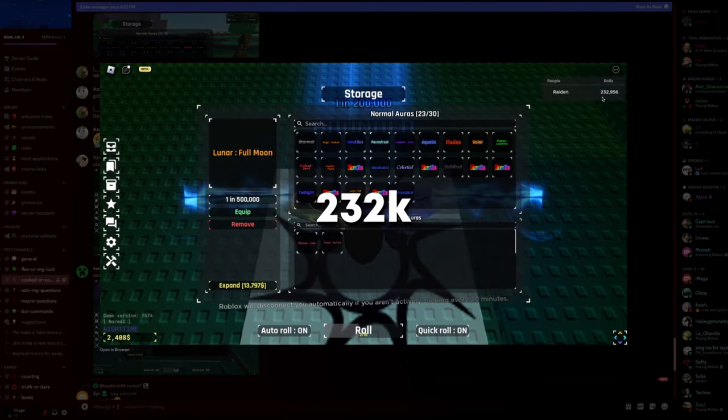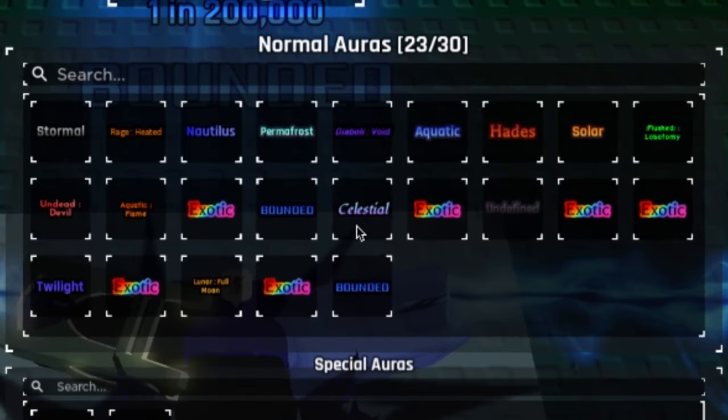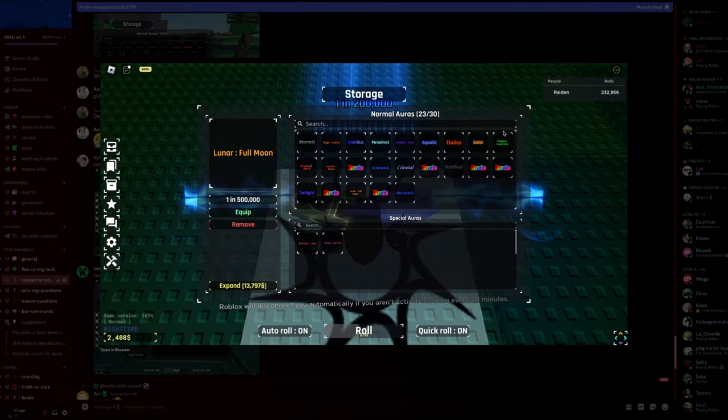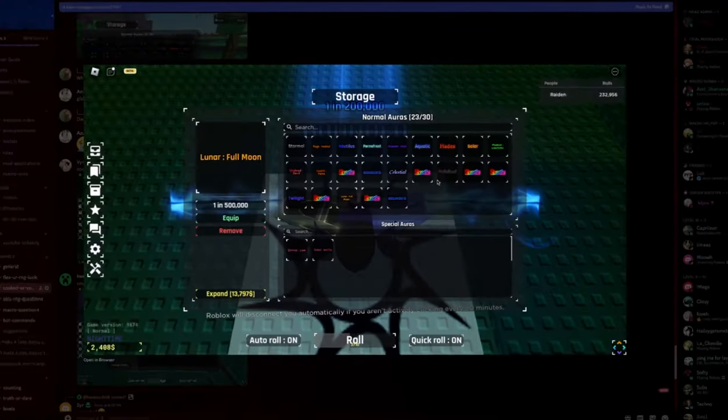Next, we got 232,000 rolls. And here we got Aedes, Celestial Twilight. We got Aquatic Flame again. And look, this guy already got a better inventory than the guy we just saw, and he got fewer rolls. So I'd say he's definitely cooking.